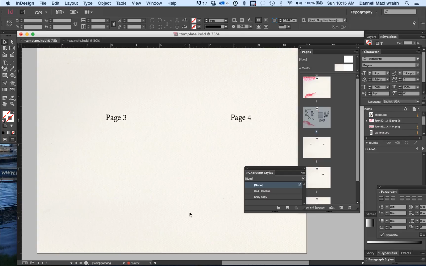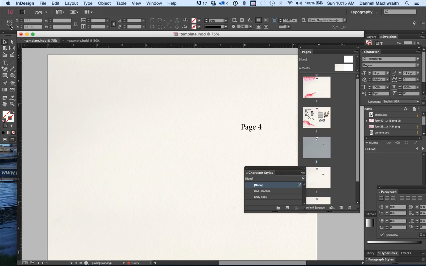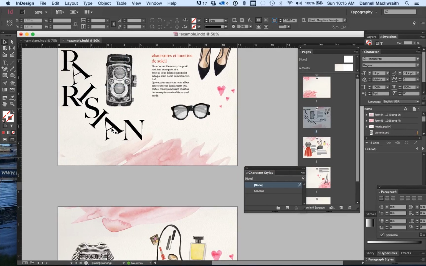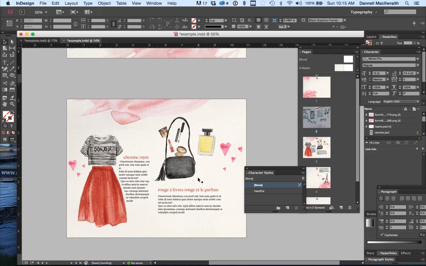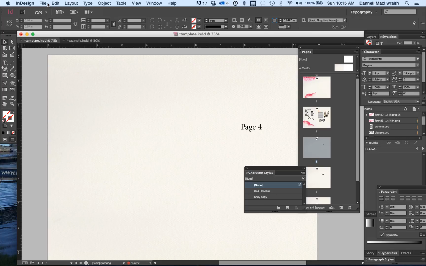So what I'm going to do is come down to my next page, page 3. This time I'm going to place in, I don't even know what I have in here. Let's see. Oh, I didn't bring my hearts either. I'm actually going to do this one next. So I'm going to make a picture box. I'm going to bring in this purse.